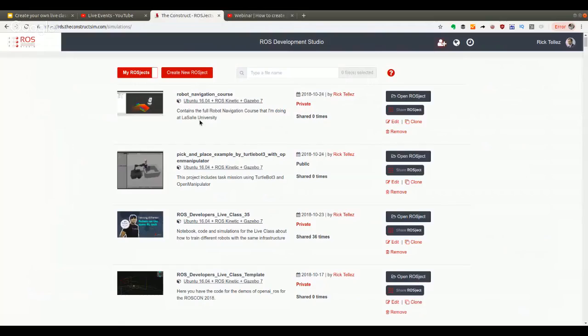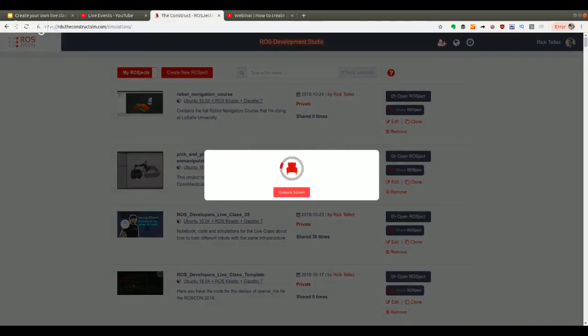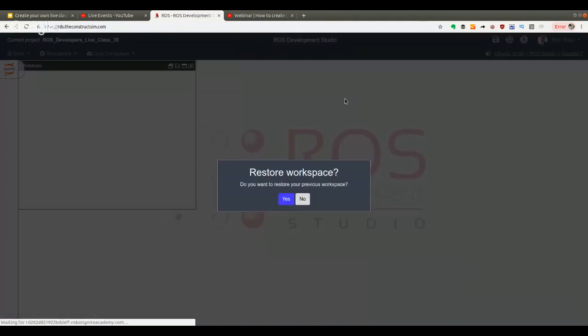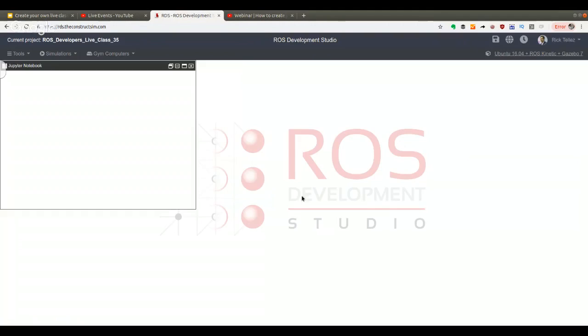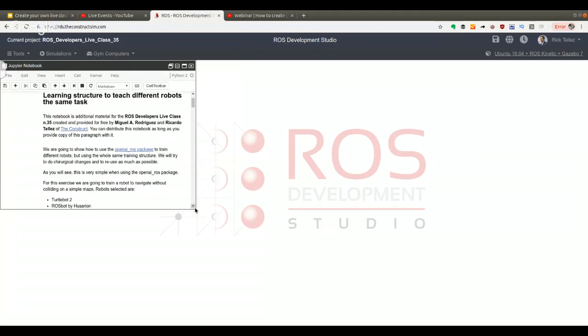and get a copy of this ROSject. By clicking on the link, they will be directly redirected to the ROS Development Studio and get a copy of it. Then after that, you only have to open the ROSject, and after a few seconds, you will get the machine with this material. Then here you will see the notebook that I prepared for this class.